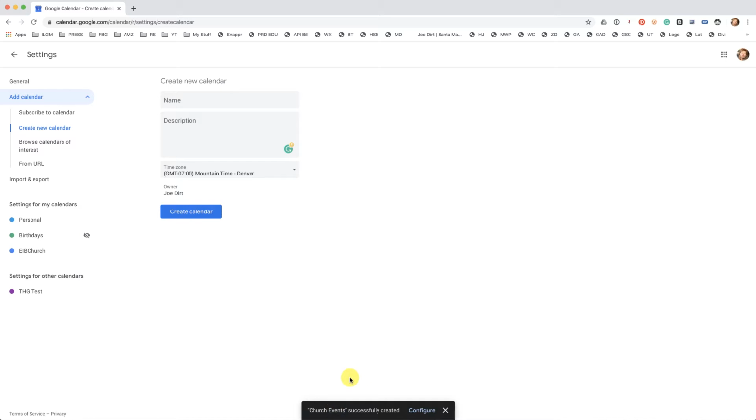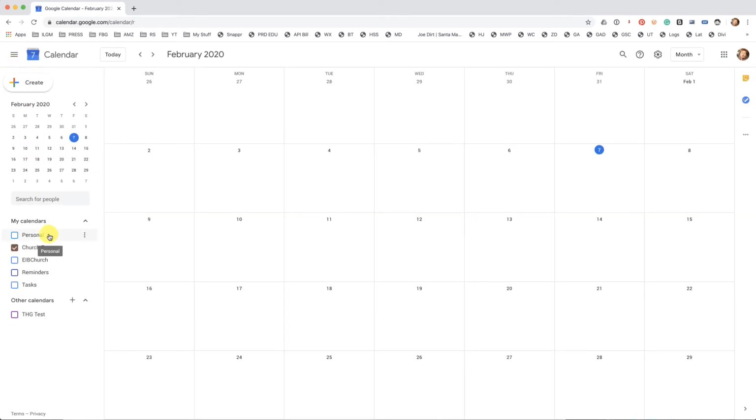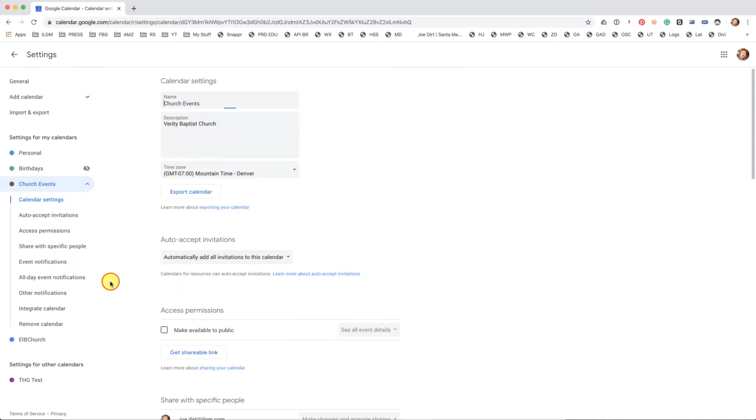So now there's two things we need to do to the calendar that we just created. We've got to make it public, and then we've got to collect the ID and post it into the calendars on your website. So go ahead and click the arrow, come over here to where you created your calendar, click on the three dots, go settings and sharing.